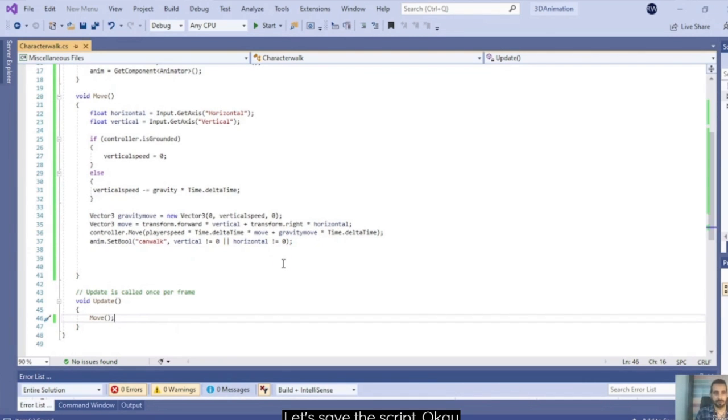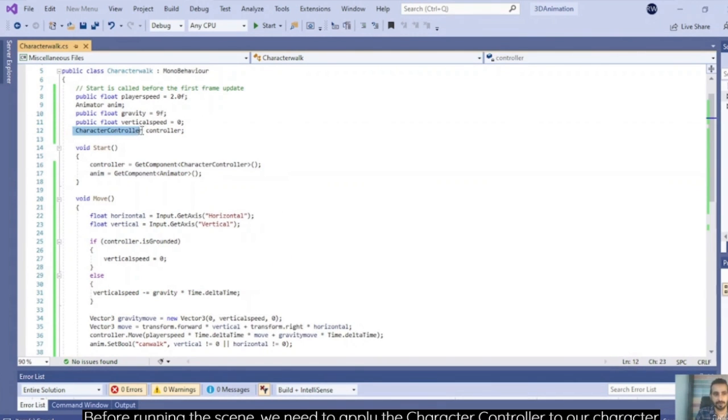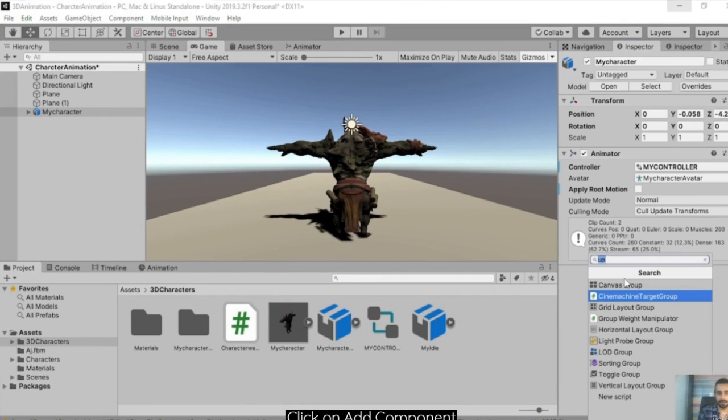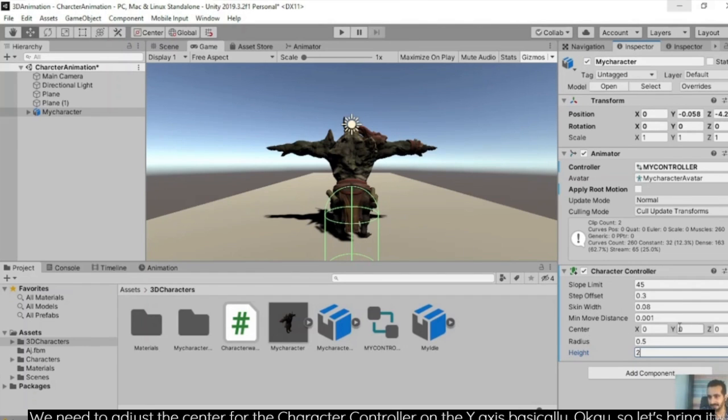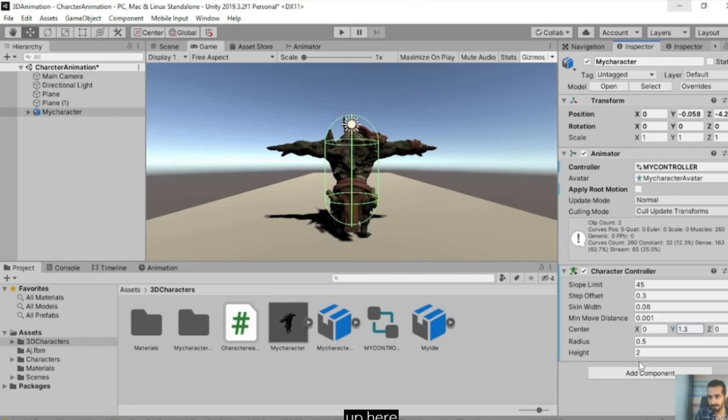Let's save the script. Okay, before running the scene, we need to apply the character controller to our character. Click on add component, select character controller here. Okay, so we have applied character controller to the character. Now we need to adjust the center for the character controller on the y-axis basically. Let's bring it up here. Also, let's change the height, increase the height a bit.